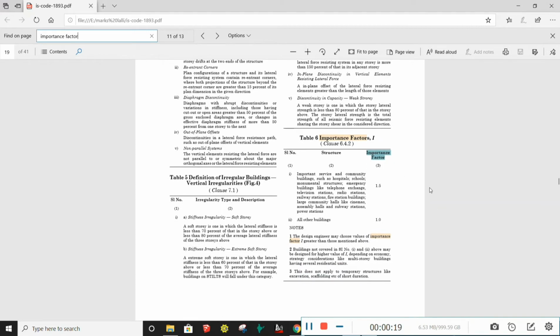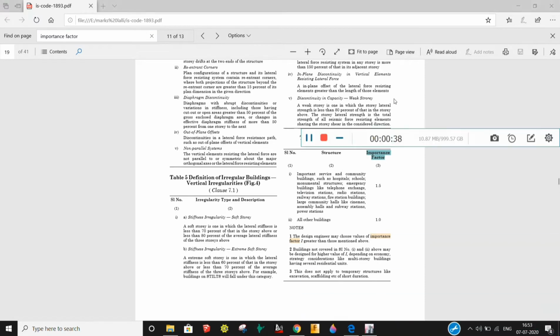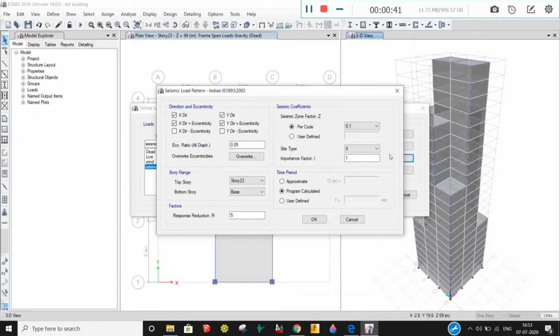Importance factor is given in Table 6. There are two importance factors, 1 for all other buildings and 1.5 for specific buildings such as hospitals, schools and monumental structures. For residential buildings it is taken as 1, so importance factor is 1. And time period, let us leave it for the program to calculate.